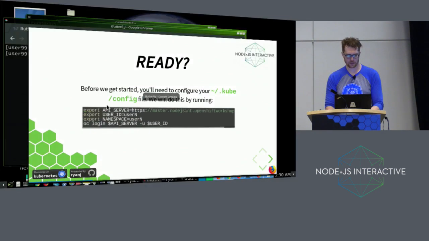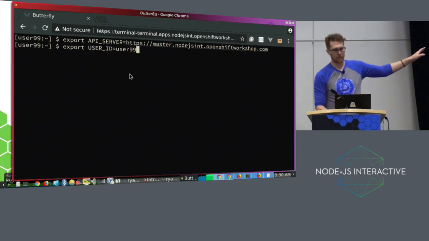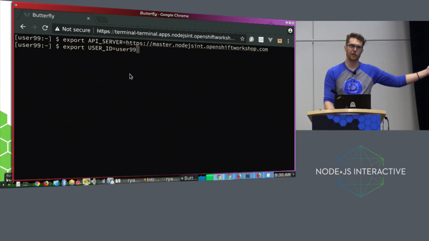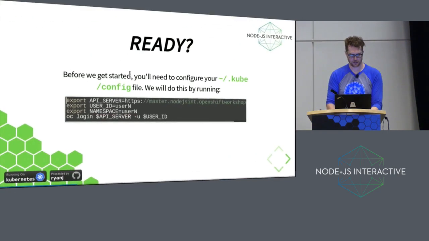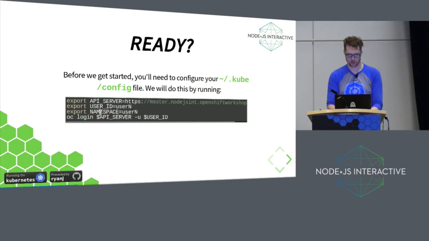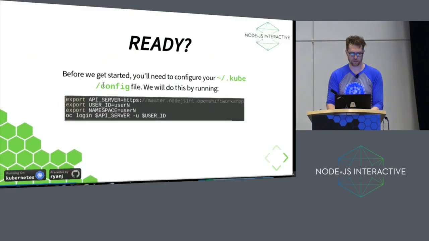Okay, so next thing I'm going to run is I'm going to set up basically my user ID as a shell variable so I can refer to it later. I don't think we actually use these, but I'm going to export them anyway just so we can refer to them programmatically if we need to.